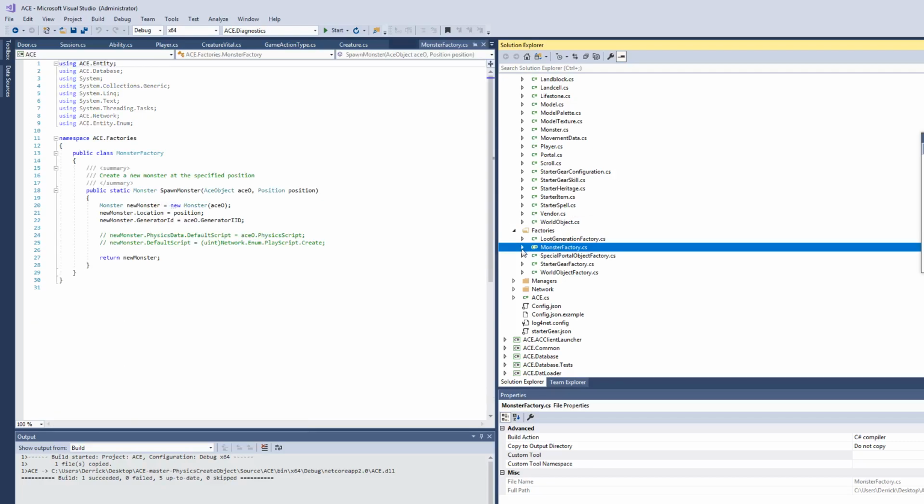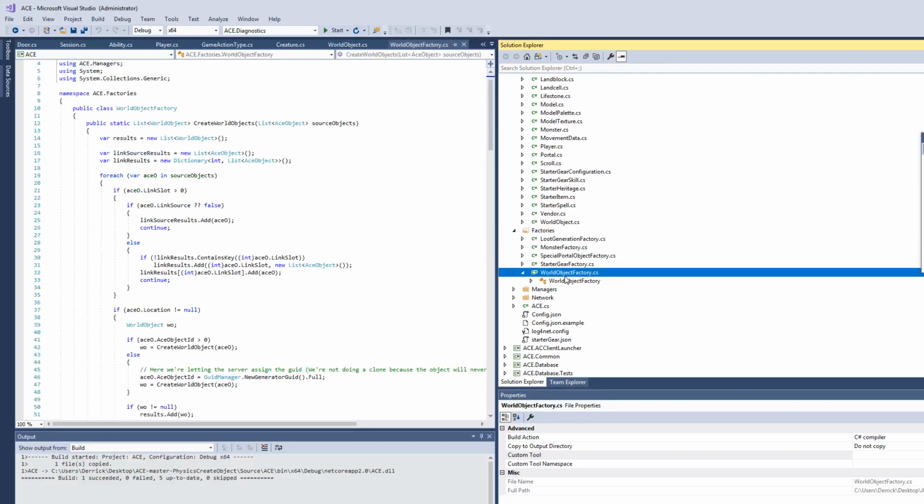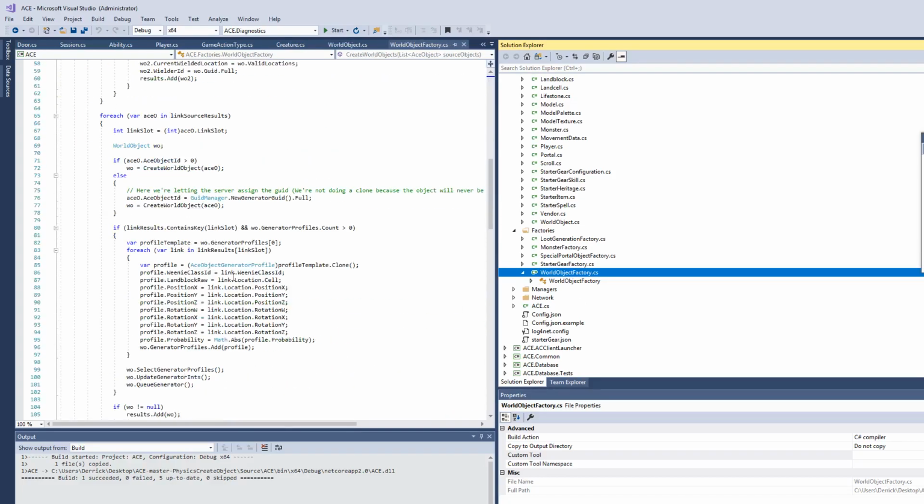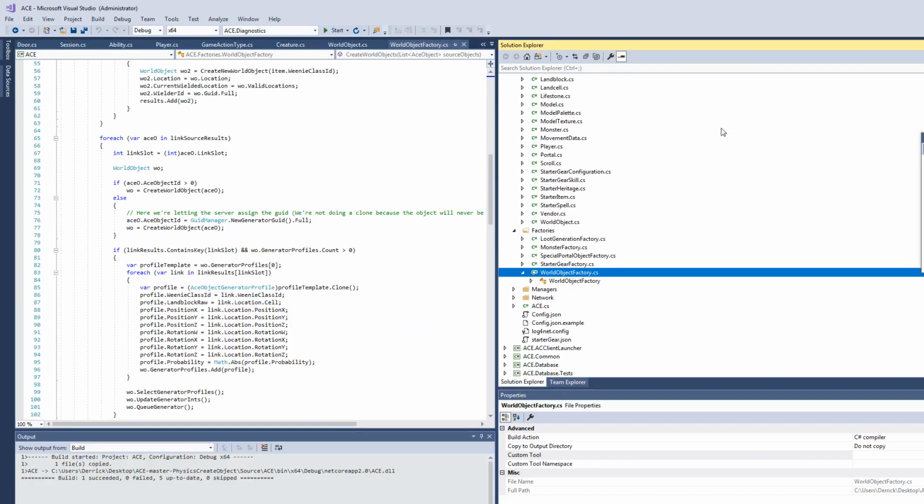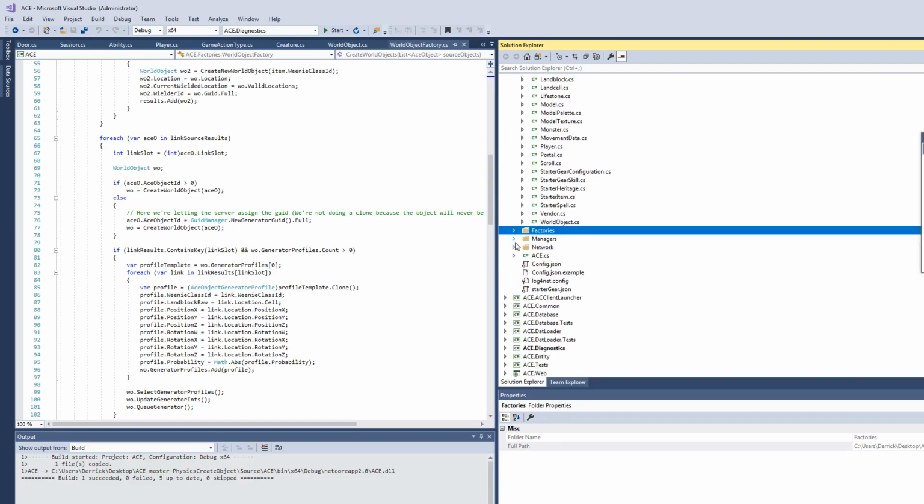And then you have your monster factory. This is where all the monsters are generated that you want to spawn. Starter gear, that's where you get your stuff that you start your character with. But most things that you want to spawn into the world are going to come from your world object factory. And so there are several methods that you can create an object from one of these things up here that will appear in the game. Okay? And so that's what factories does.